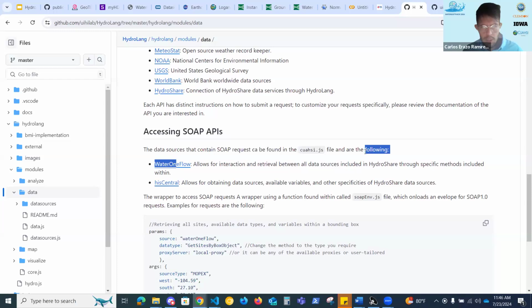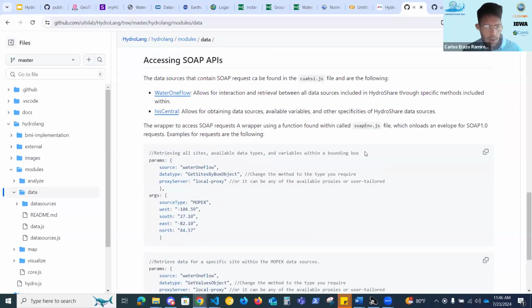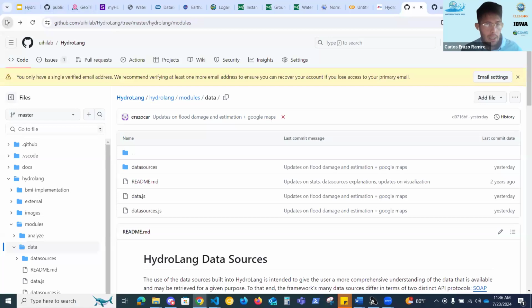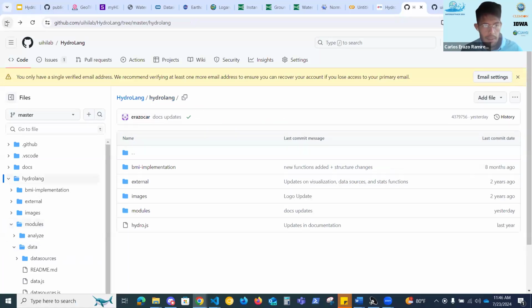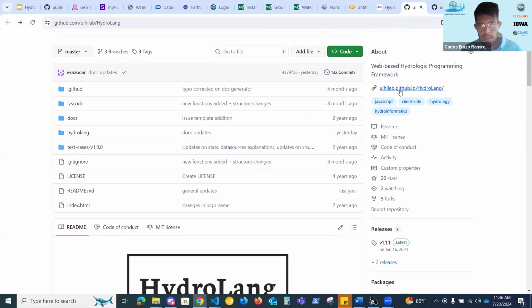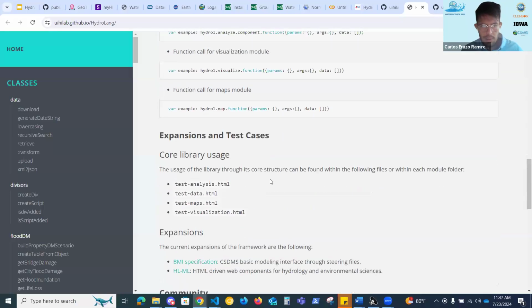We have interfaces with CUAHSI too, which is an easy way to get many of the data that I shared before, part of HydroShare and part of the WaterML project, and process them through Hydrolang. You can go ahead and take a look and see if that's going to be beneficial for your use case. We also have the documentation, which is quite comprehensive, as I mentioned before.